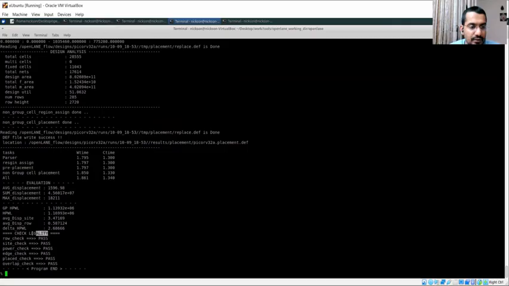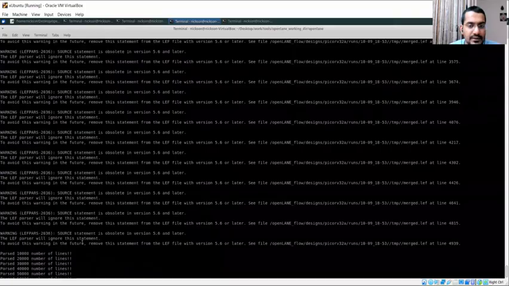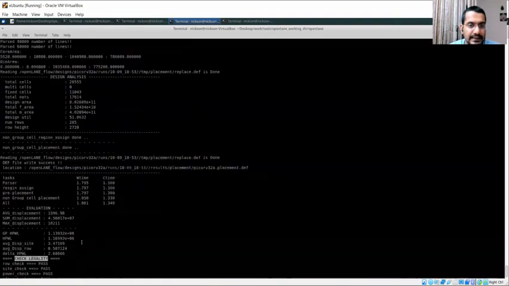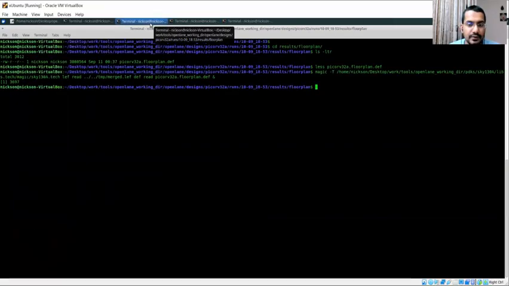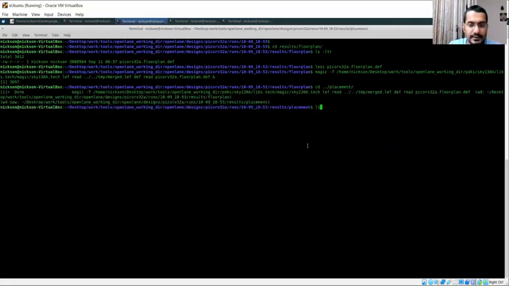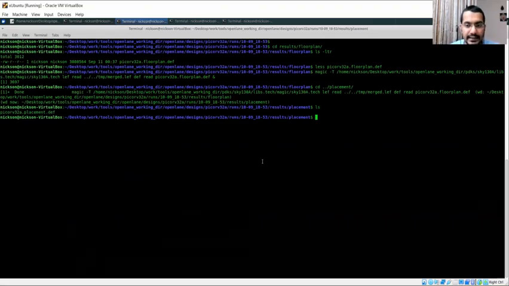This is what I told you about legalization. Everything was okay, there was no overlap, so the placement is done. We would want to see how our design is post placement. If you remember, I had told you placement is where the standard cell positions get fixed. We will move one level up and go to placement. There is this DEF file created, and we will just see how our design looks right now.